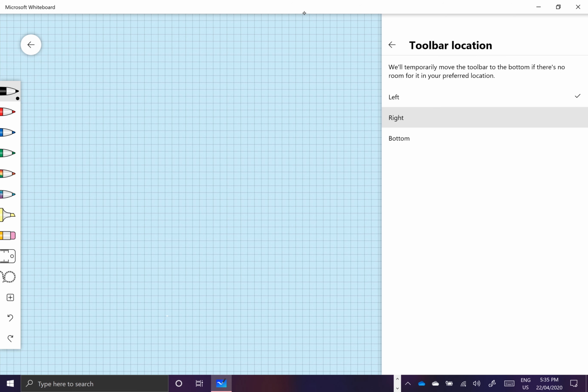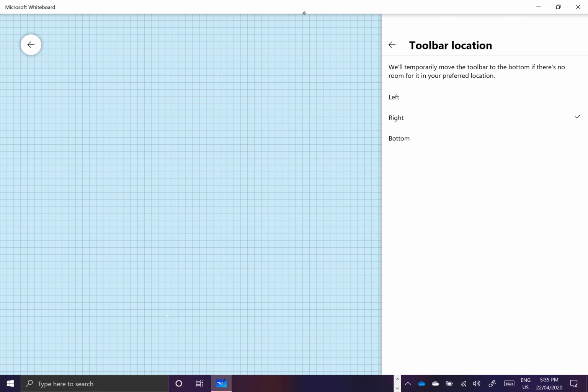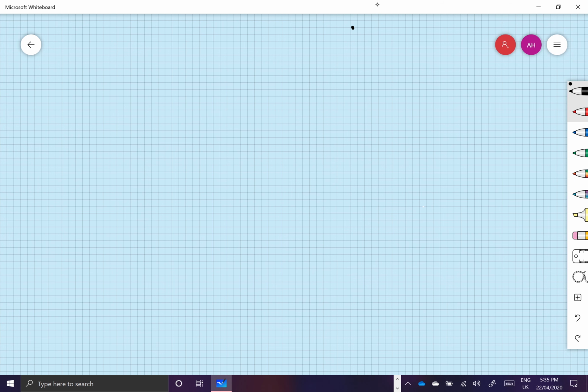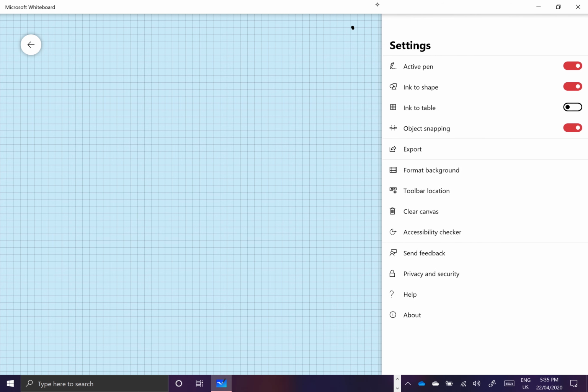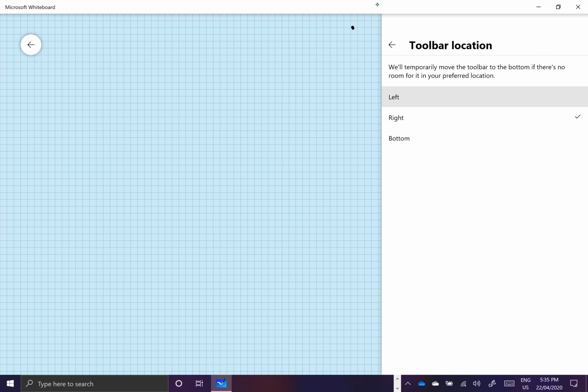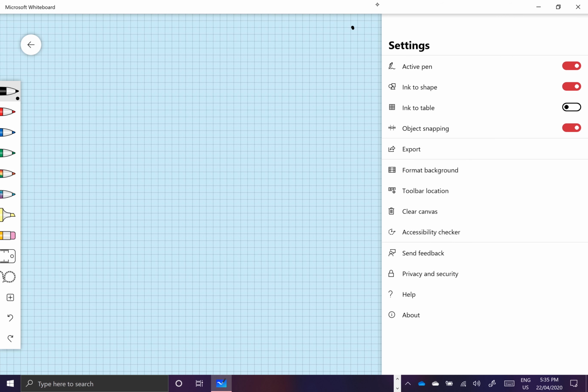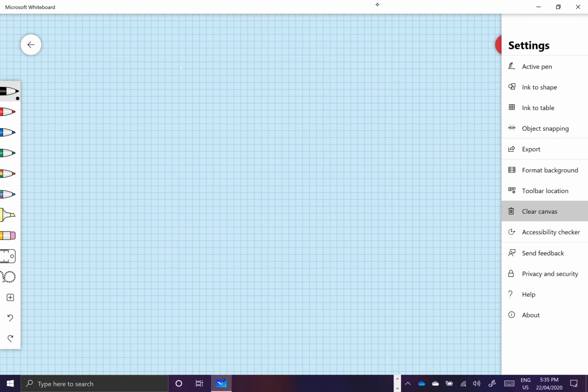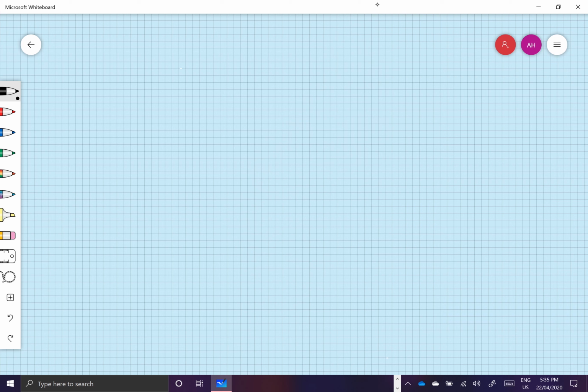You have a few options here as well with the toolbar location. You can set it into a few different areas. So for example, you can set it to the left, the right, or the bottom. Now I'm going to go ahead and leave it on the left hand side because that's my preferred side. And you can just start drawing. Easiest way to clear a canvas, just open up your settings, go down to clear canvas, and off you go. But just to give you a heads up, guys, it will clear absolutely everything on there. You might just want to use your eraser.